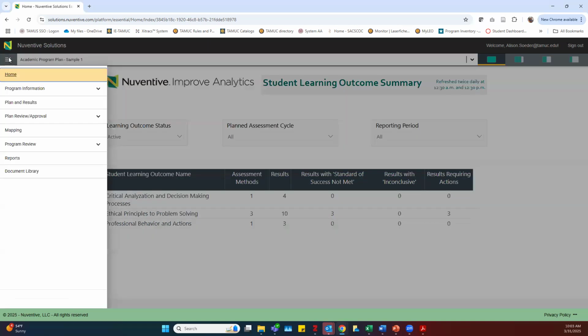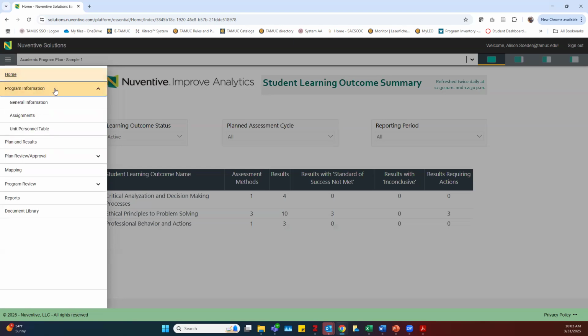So if you come up here to this main menu, these 3 horizontal white lines, it's going to open up your navigation menu. And this is really going to be the meat of helping you navigate through your assessment unit. So part of the broad overview, not the checklist for 24-25, but what I want to cover with y'all is going to be program information if you are new to assessment or you want to familiarize yourself. When you click on the program information list, it's going to open up general information, assignments, and unit personnel table.